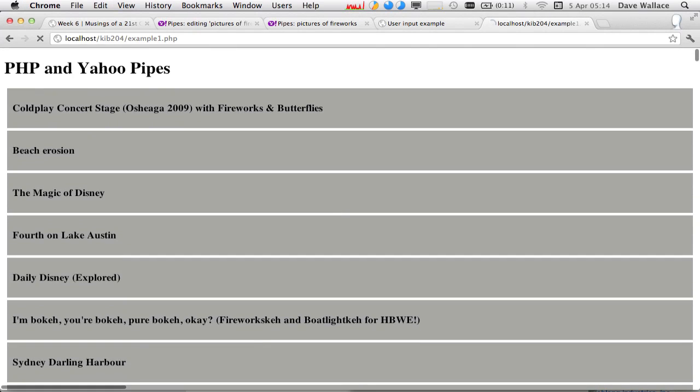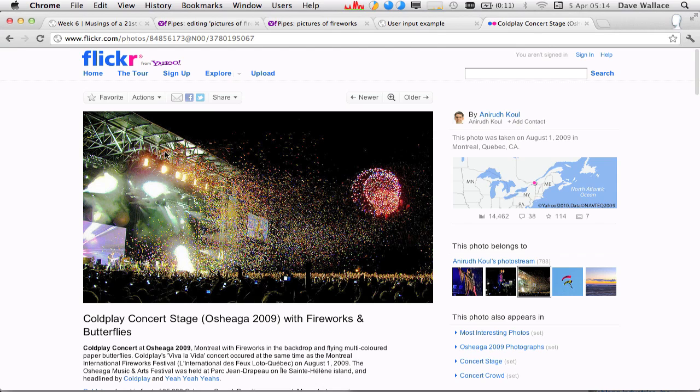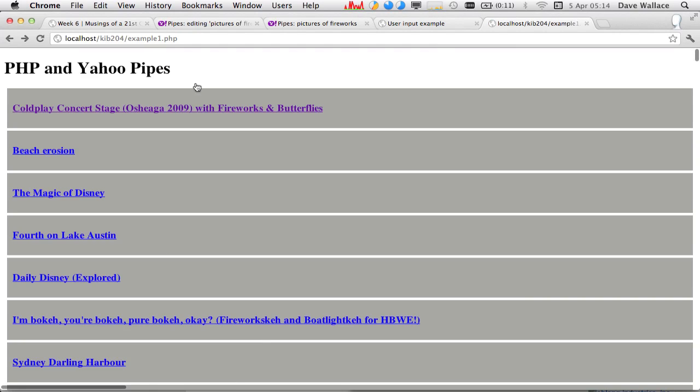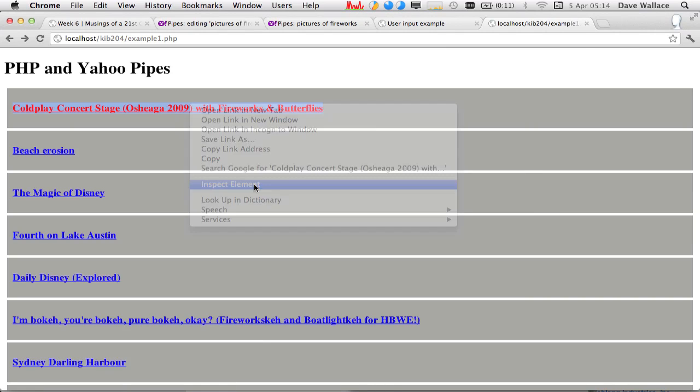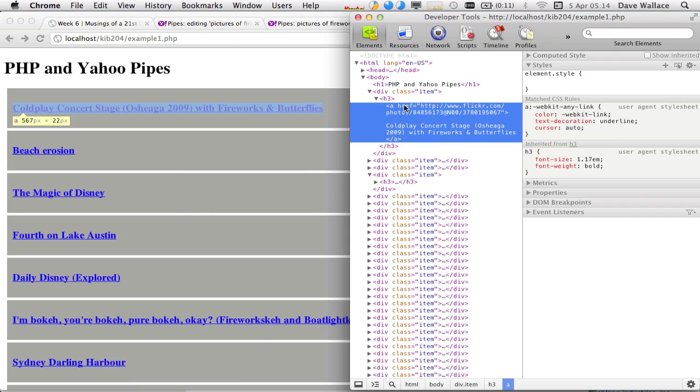Go back here, refresh. Now you can see that these are clickable links, and if I click on one of these, it takes me back to the Flickr page for that image. And if I inspect the code again, I can see there's my anchor tag, the href, and in between the inverted commas, important not to forget those, where I wrote the PHP, it has output the link that has been pulled from that particular pipe item.